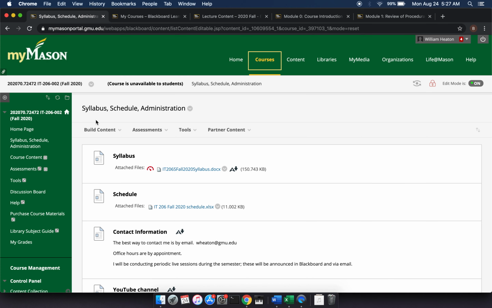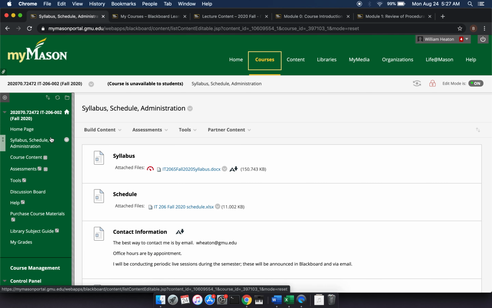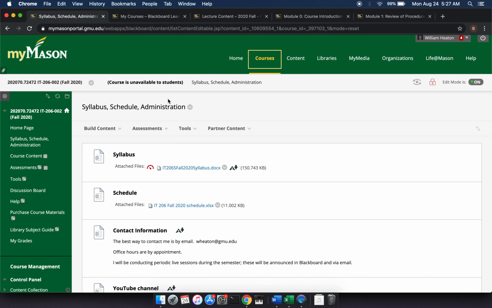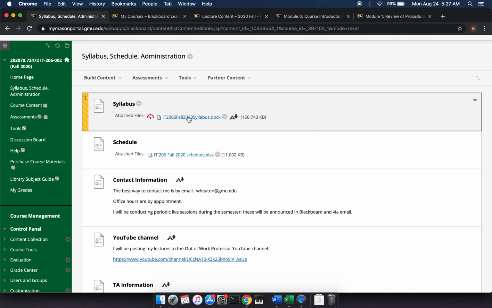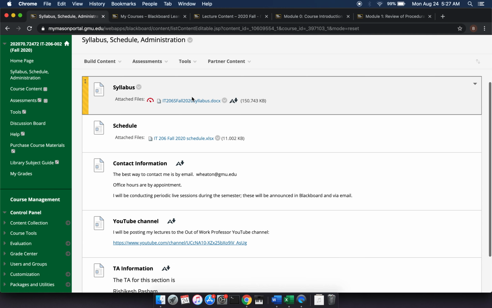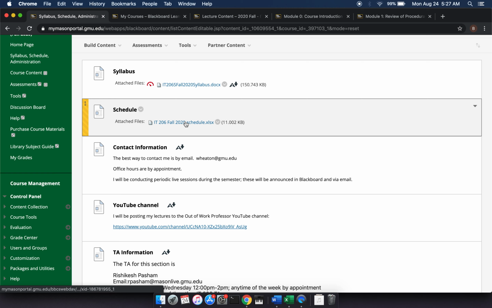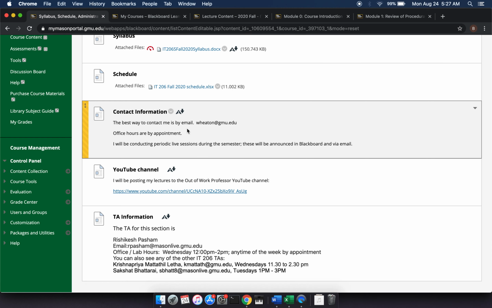And the only thing that there's any information in is over here in this syllabus, schedule, administration. I'm going to be adding some other stuff not too long from now. But so there's the syllabus. You can click on that, go through it. There's the schedule. This is my contact information. The best way to get a hold of me is via email. I'm usually pretty fast at responding, within a couple of hours at the most, unless you send me an email at 3 in the morning. But so there's my contact information.